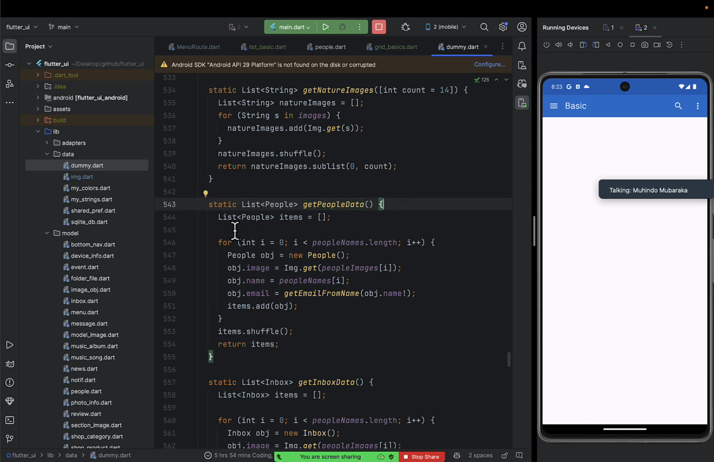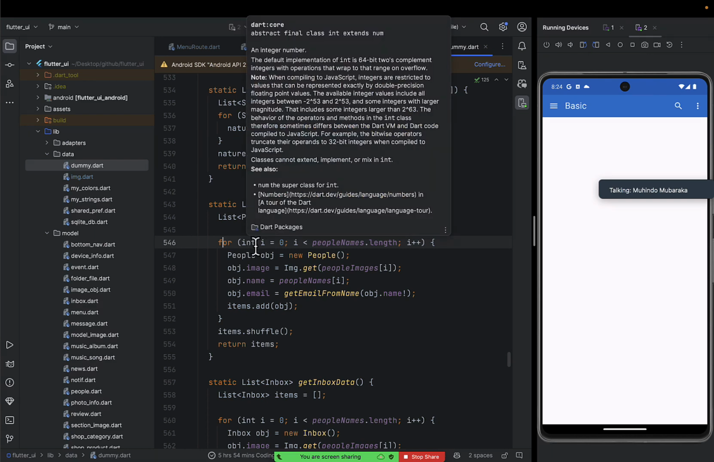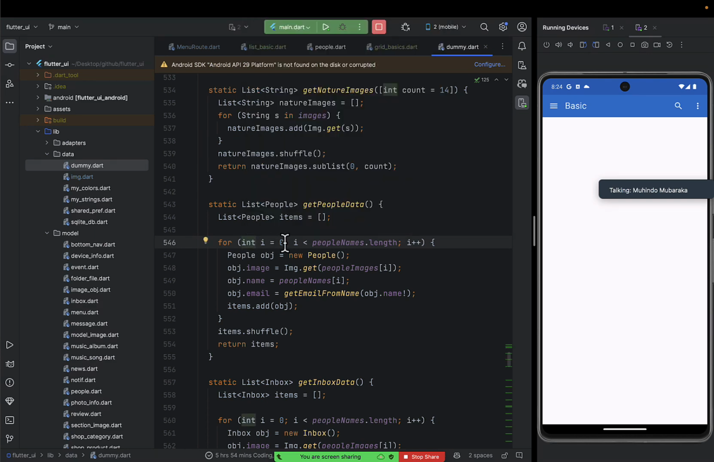So when you open this method, it is a list of people, and then it says items, which is empty. Okay, so after doing that, I create a loop. It is a for loop, it is going to get an integer beginning from 0 up to the length of people that you may need, and then after that i++. Okay, so it's going to loop.